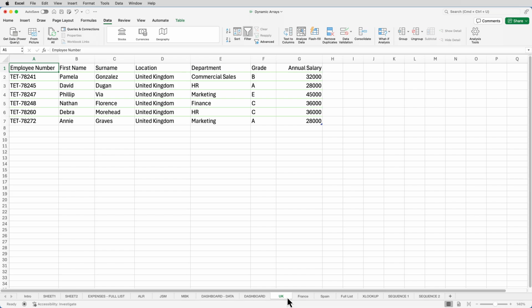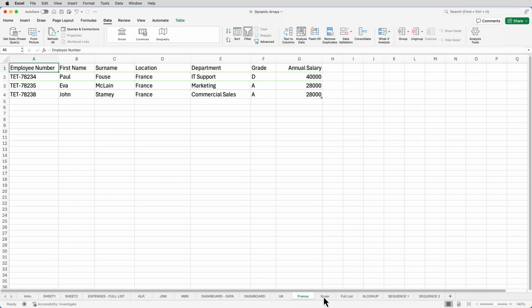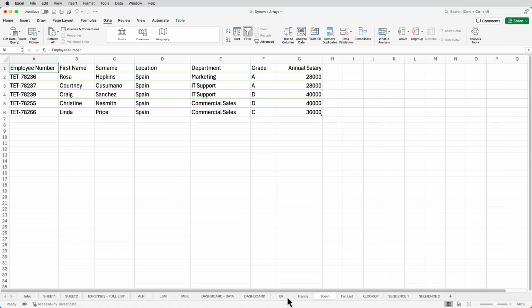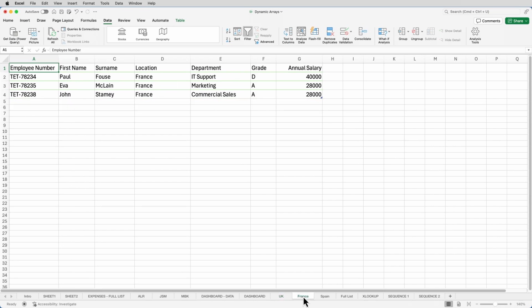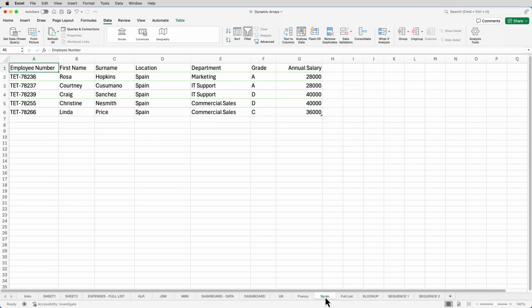In this example, I have 3 sets of data. Employees who are based in the UK office of a fictitious company, employees who are based in the company's French office, and employees who are based in the company's Spanish office. Each data set has been converted to a table. The tables have been named UK, France and Spain.